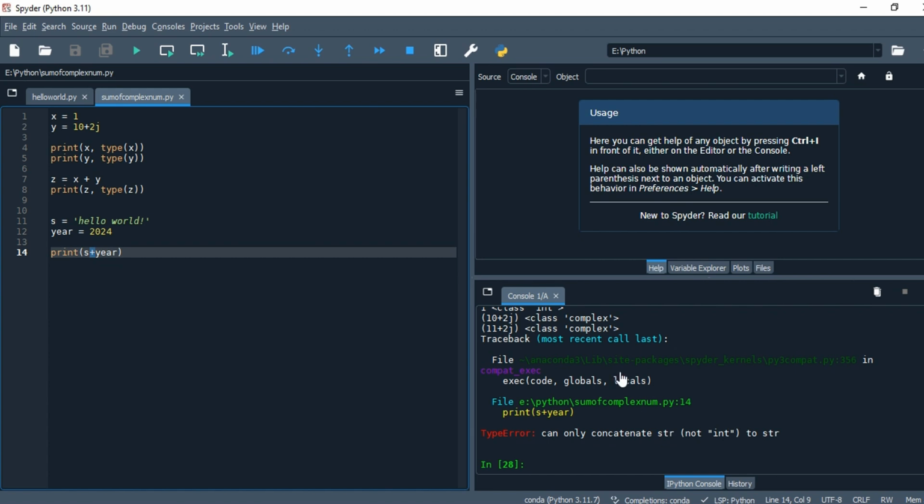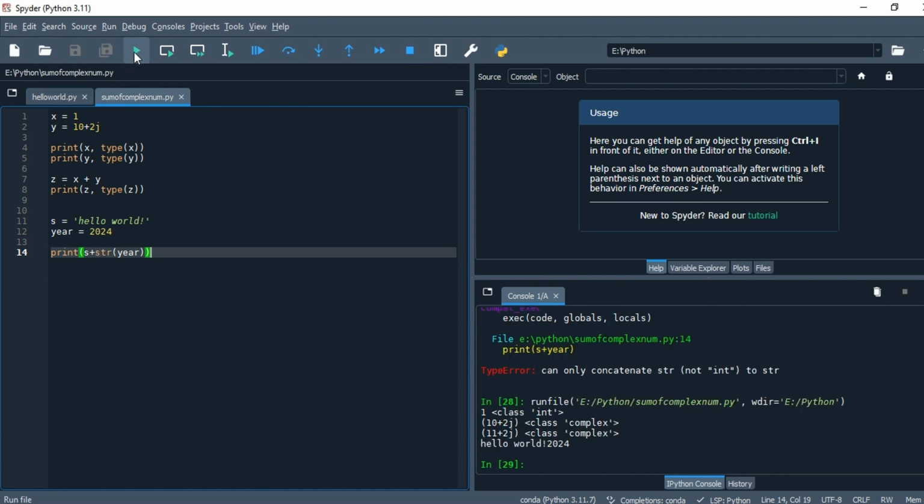See, because both data types should be the same. If you try to use the plus operator for different data types, you will face this error. Either you have to convert string to integer or integer to string, but if you convert string to integer, it will not be meaningful here, but I can convert this integer to string. Let's do that using the built-in function str. Okay, now this error will go. See, hello world 2024.